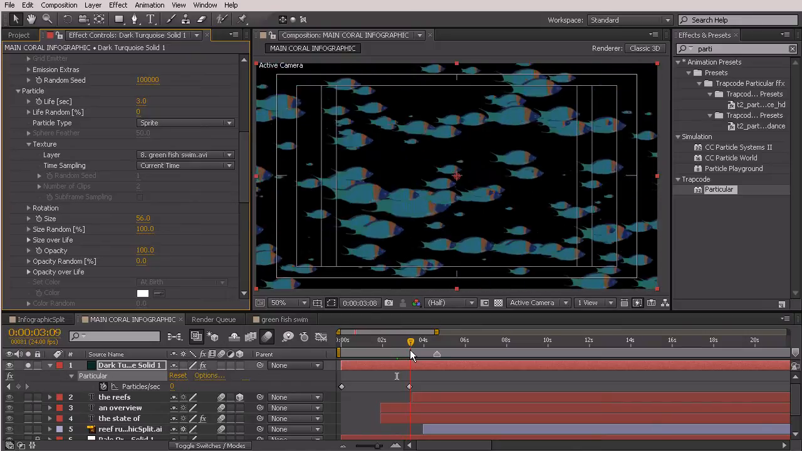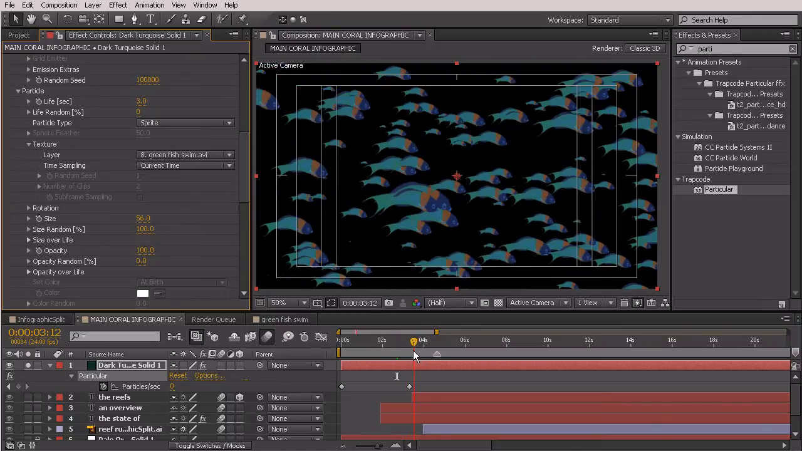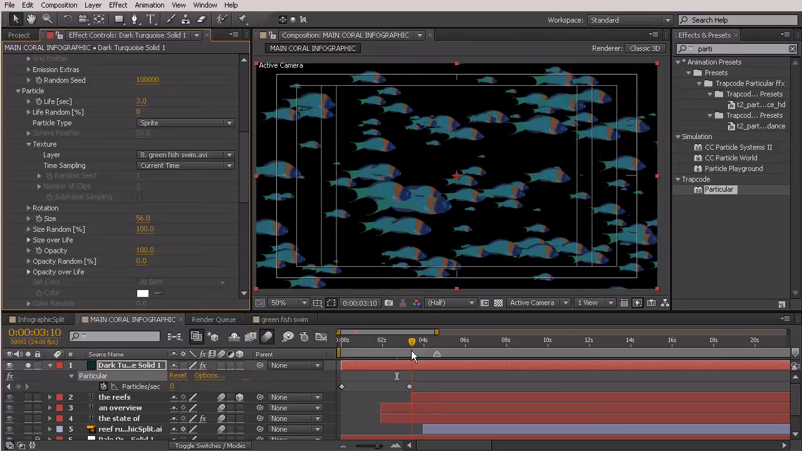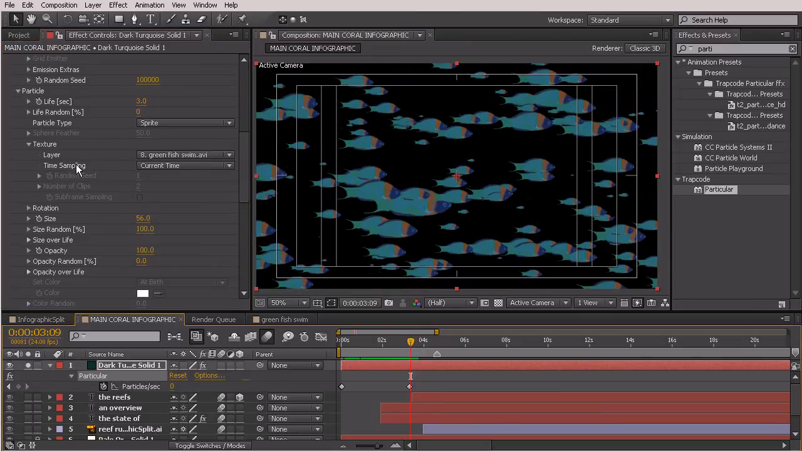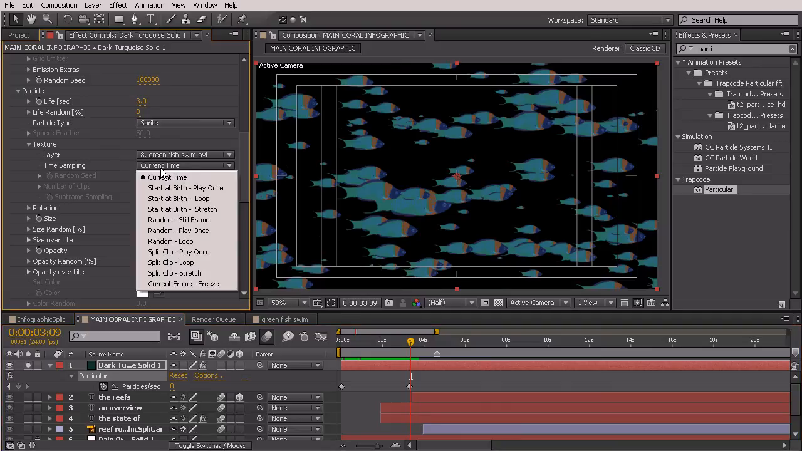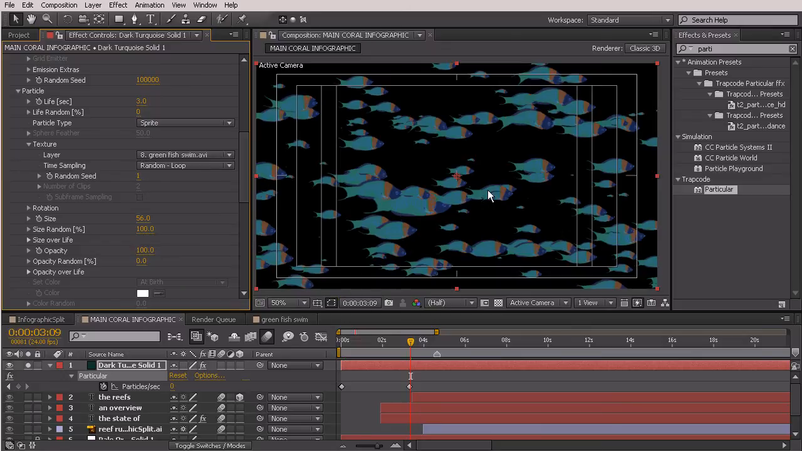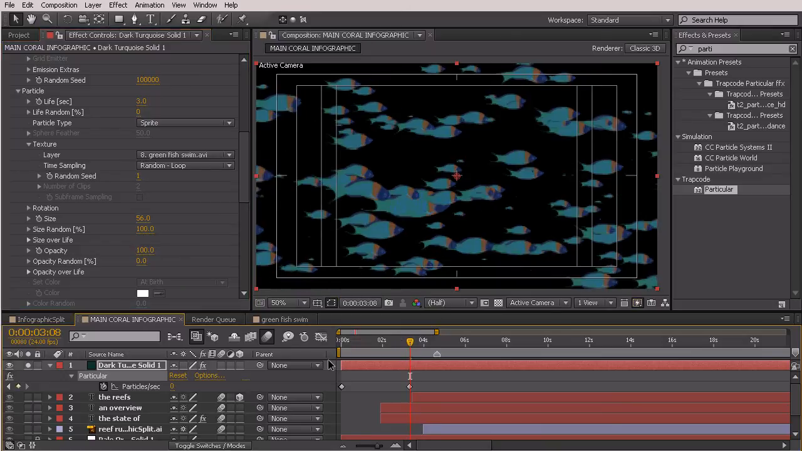But they still look a little bit strange because they're all moving in exact unison. So we need to change our time sampling. Right now it's sampling from the current time, so we need to change that so it's more random. We're going to choose random loop. So what will happen is that it can pick any random place all along our timeline, and once it gets to the end of the timeline, it'll go back to the beginning. So choose random loop, and you can see now there's a little bit of an offset.